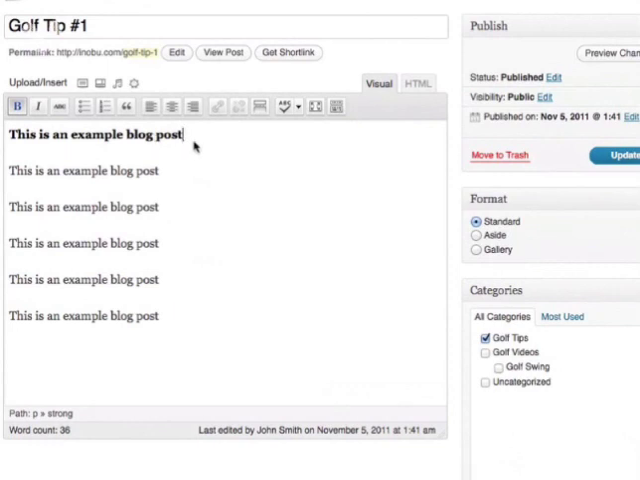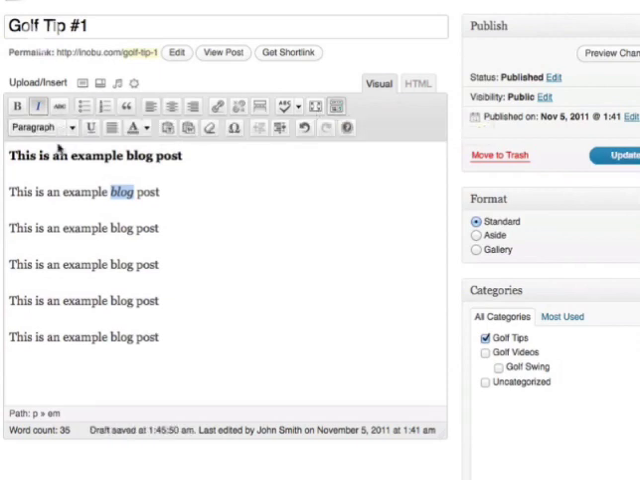If I want to make a word italic, I can just select it and click italic. There's also more options if you click on this tool here, show hide kitchen sink. So if I want to underline a word or phrase, I can just highlight it, click on underline, and you can see the underline. If I want to change the color of some text, I will just highlight it and choose my color.